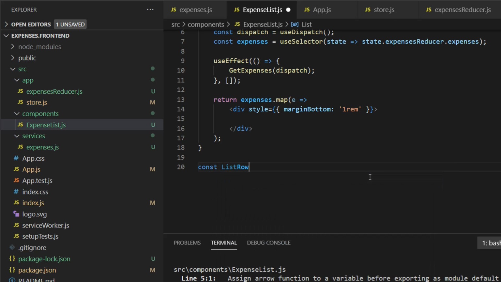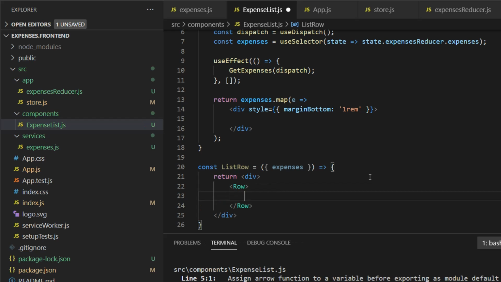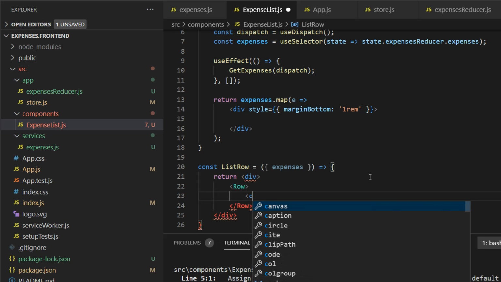So we can do list row, expenses, oops. Okay, and in here, we're just gonna return a div. And the div will have a row, since we want a row per expense itself. And then we're gonna have a few columns.